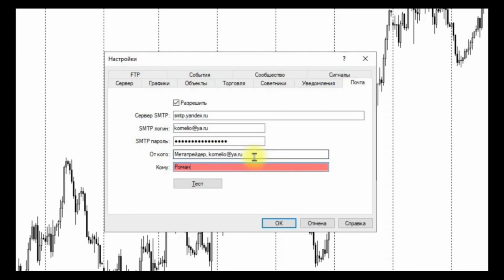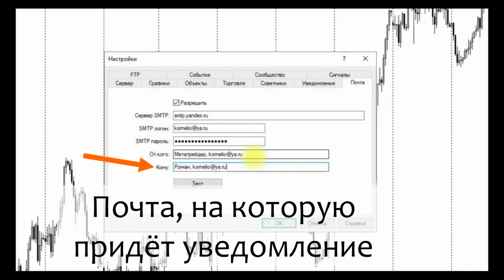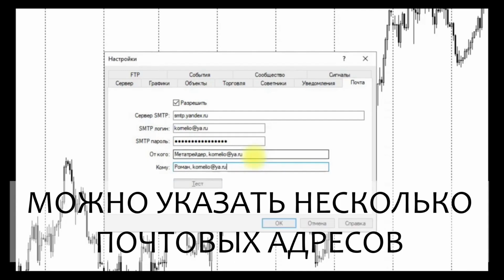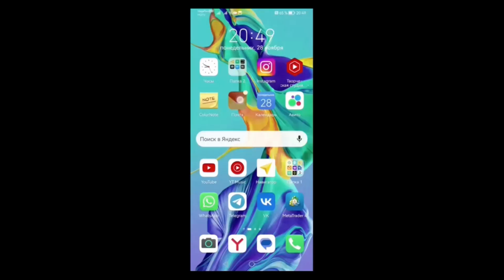Here, well, you write to whom. I write to myself. And then I write my mail where the notification will come. You can enter there several addresses separated by commas. And let's say if you have a team where some specialists monitor the trading account, they will also receive this notification. And by clicking on the test button, we can send an email to check that the settings are correct.